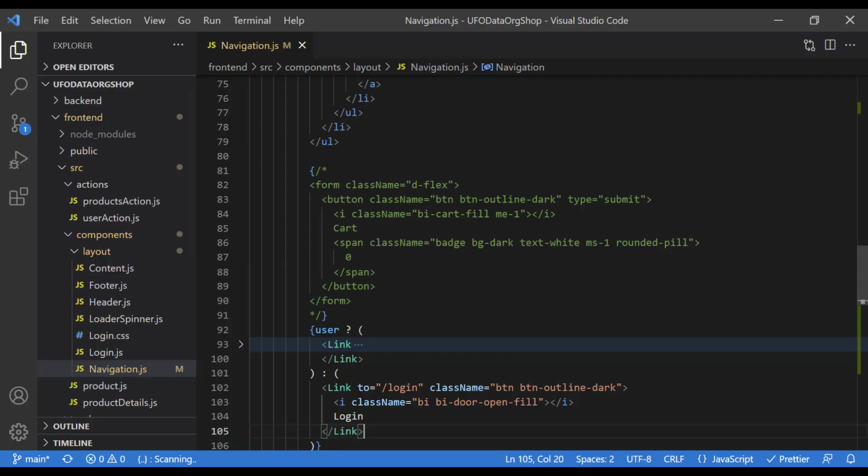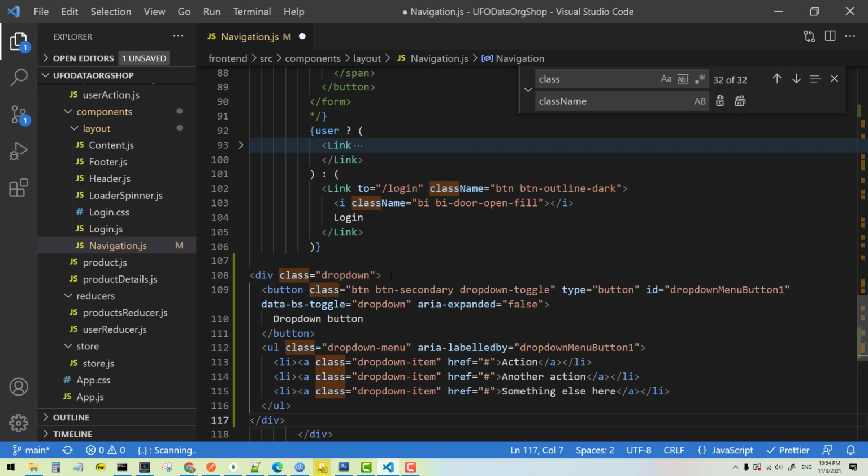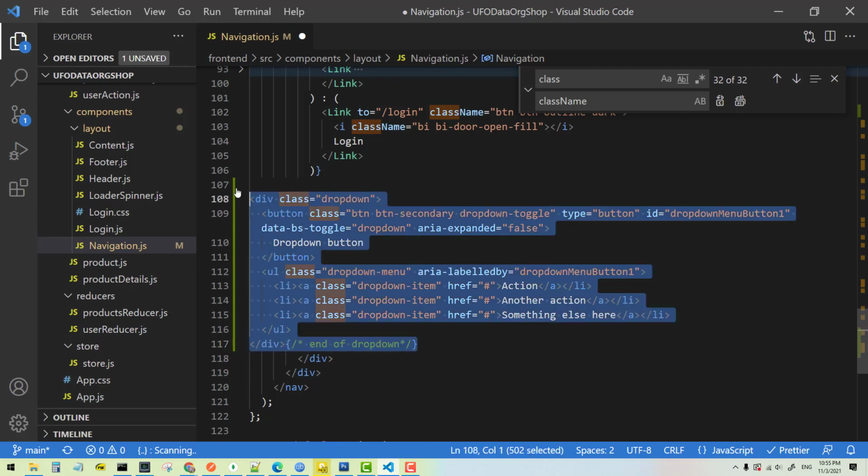Go back to Visual Studio Code Editor. Open navigation.js file. Enter front-end src components layout folder. Scroll down to the end. After the links block, paste the code. Select the new code and replace all class attributes to className.